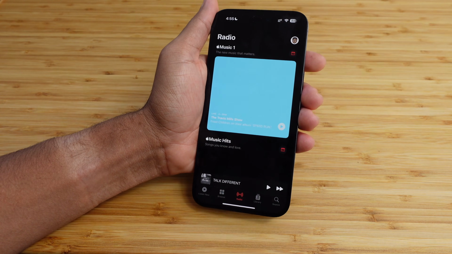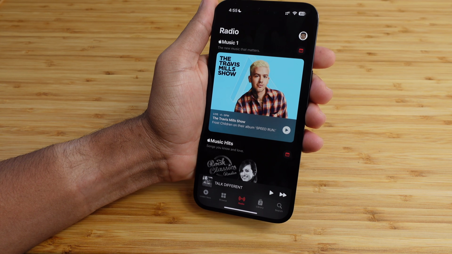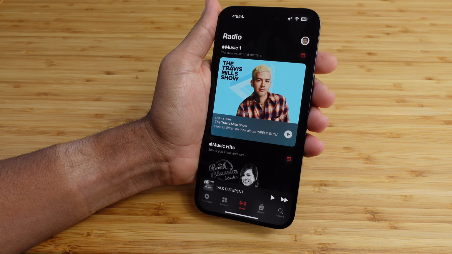But let's dive into the third tab here, the radio tab. So the radio tab is free. You don't need an Apple Music subscription to access it.